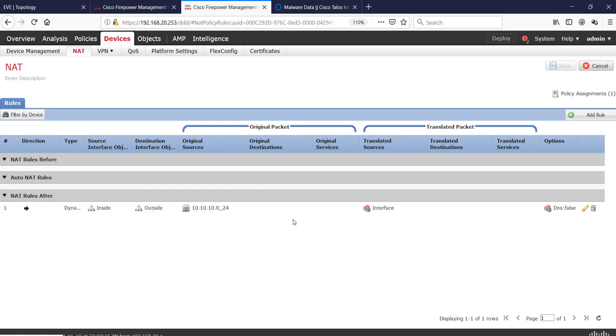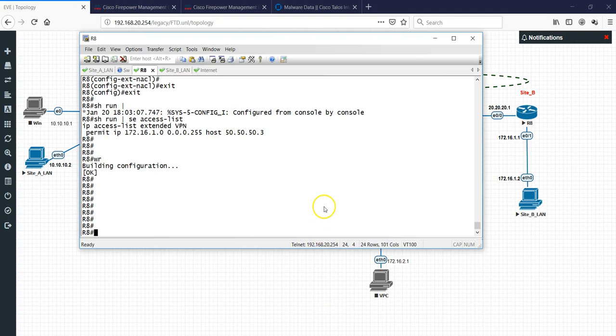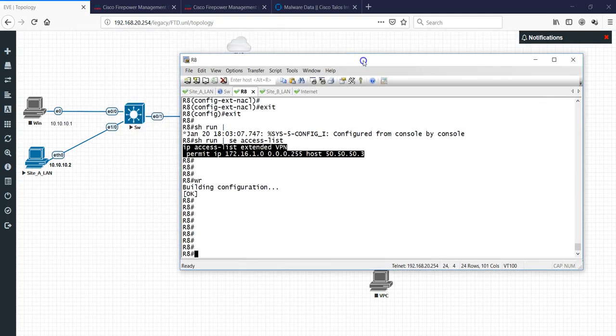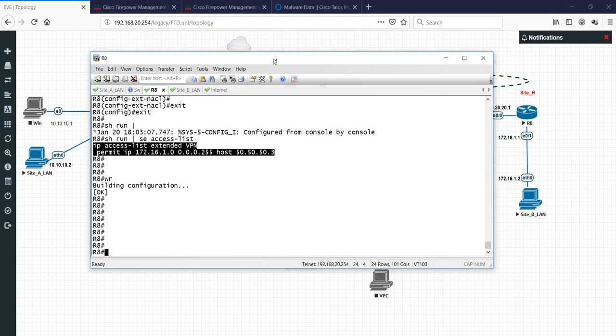If it's static NAT, fine. If site B is initiating, it's going to initiate to the public IP, going to 50.50.50.3, and it's going to be translated to 10.10.10.2. But remember, it is not a static NAT. It's dynamic NAT that we have on the FTD side. So the initiation, the IPsec communication, if initiated from site B, is not going to work.